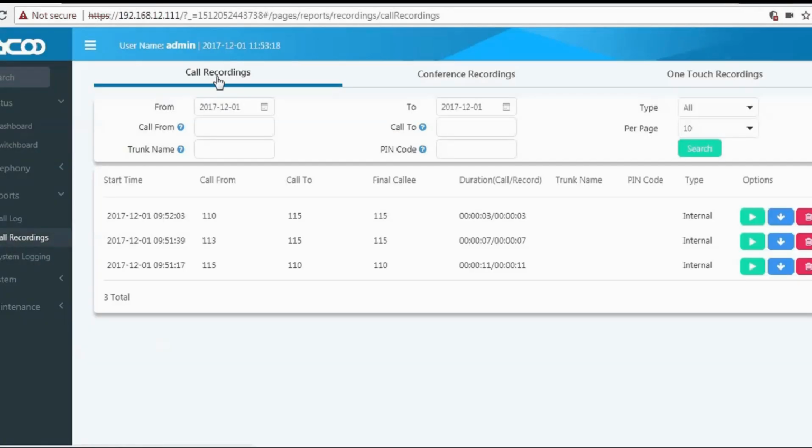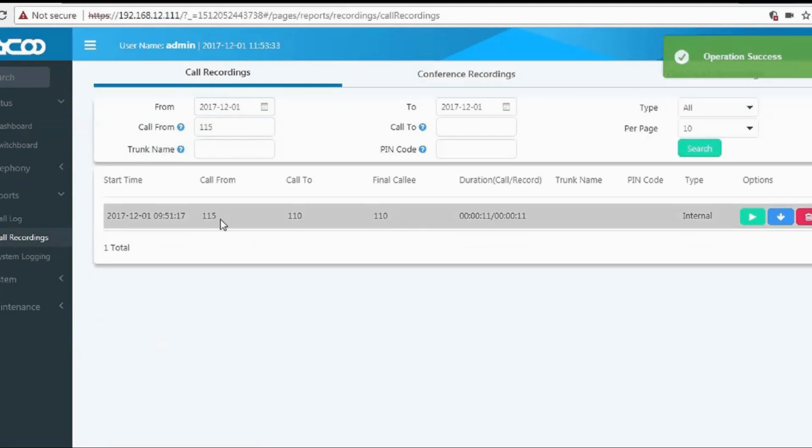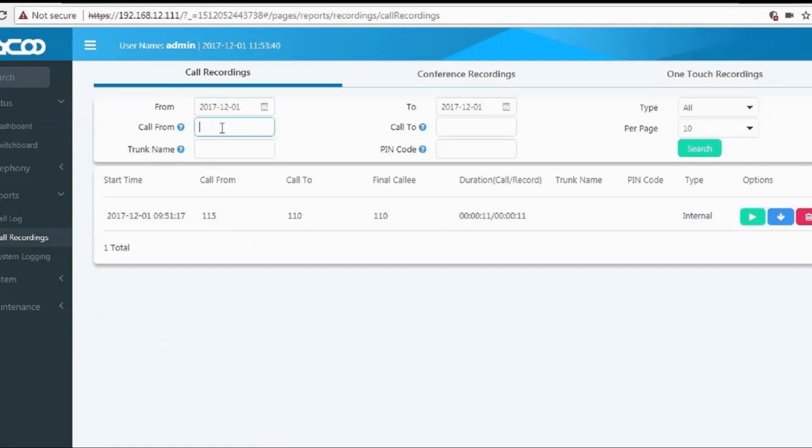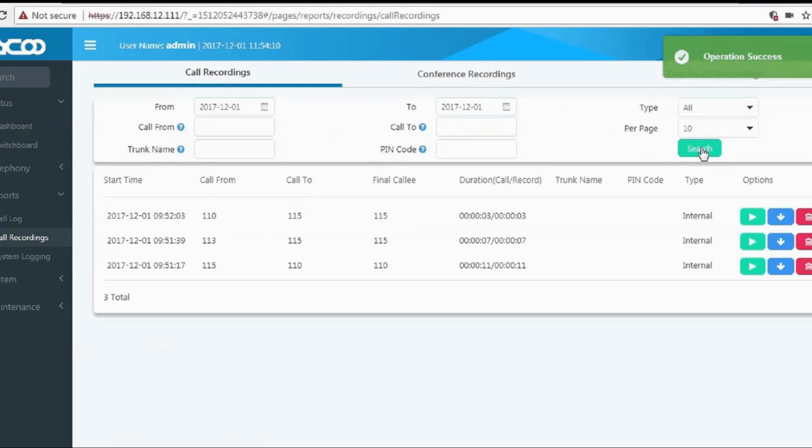So if I look at call recording here in the reporting section, I can set a full range of search criteria, such as who the call is from. So I can search on extension 115 if I choose, between a certain date and time period. I can search a number that has been called. So if I want to know who has called 1110 within that date time period, I can search all calls just by leaving those fields blank.